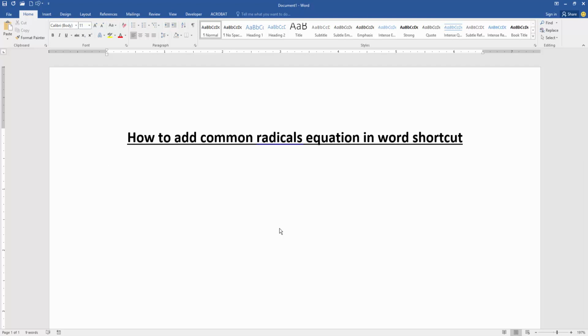In this video, I am going to show you how to add common radicals equation in Word using a shortcut. Let's get started. Firstly, we have to open a Word document. Now we want to add common radicals equation in this document using the keyboard shortcut key.